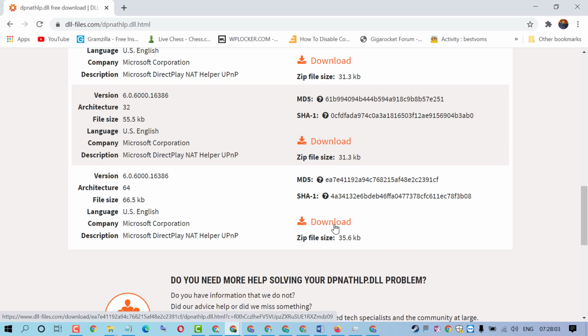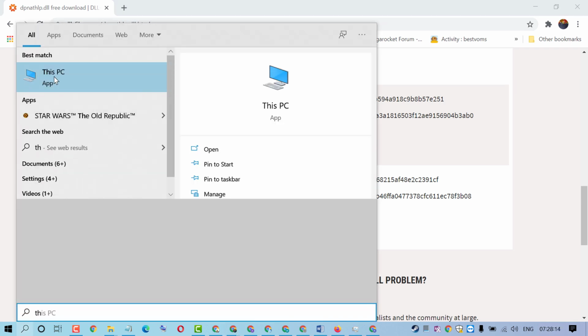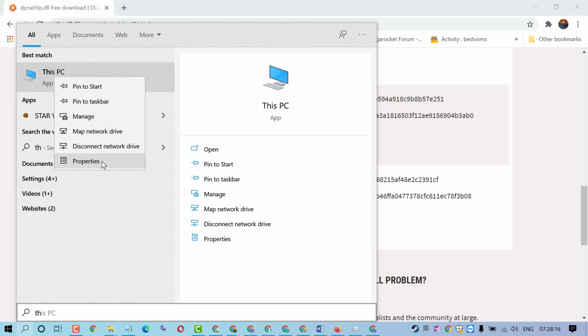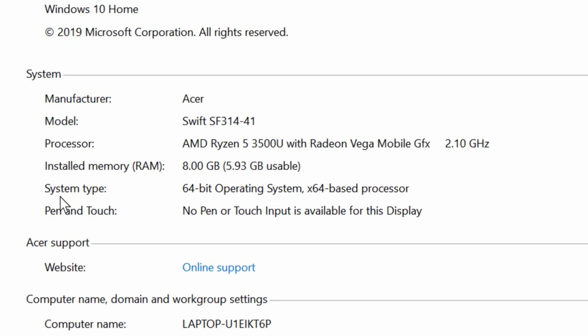And if you want to check your PC's bit, whether it's 32 or 64, just type This PC in the search bar, right click on it and click on properties. So here you can find system type. In my case it's 64-bit.